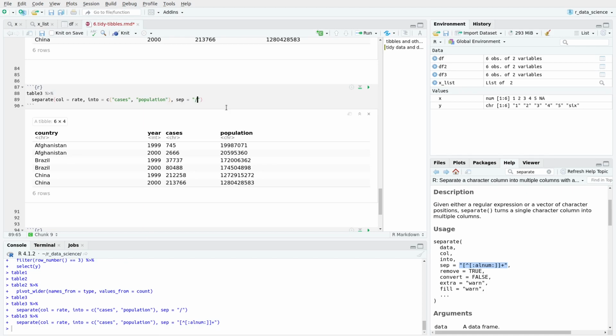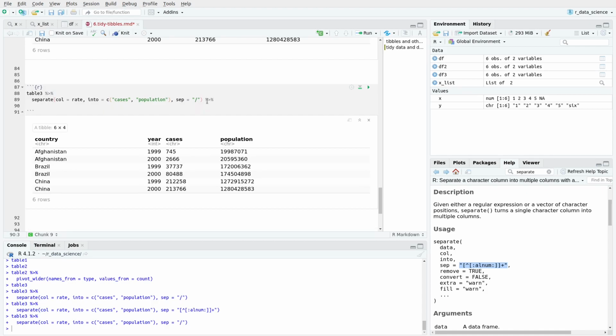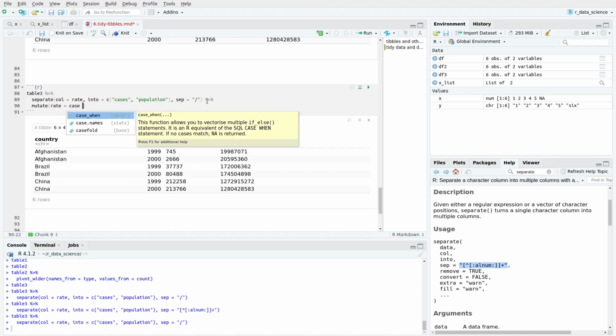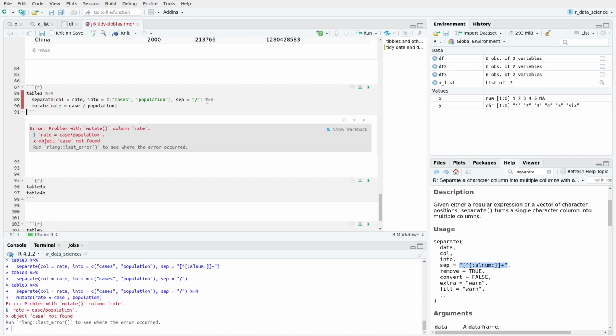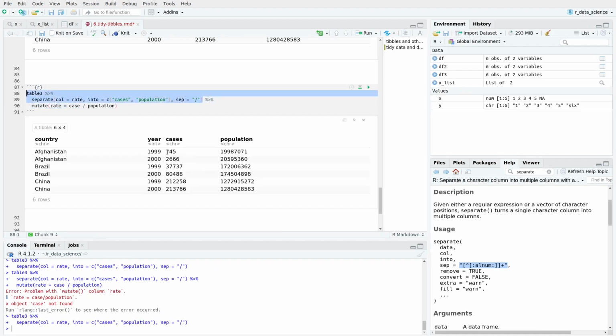Let's use the actual value that is used in table 3 to separate the rate into cases and population. And then, of course, if you want the rate back, it is super easy to do this with mutate. You simply create a new column called rate, and you create it by dividing cases by population. Or it is almost that simple. Because if you look again at this table, you will see that cases here is still a character vector, population is still a character vector.